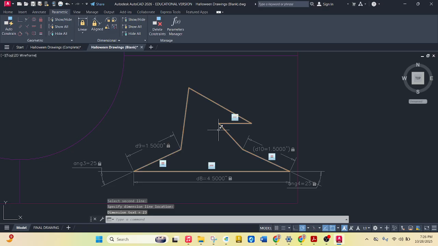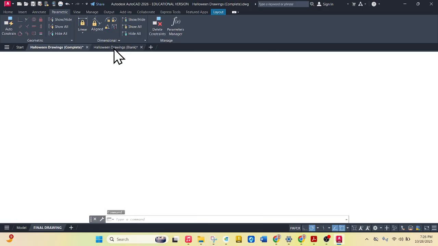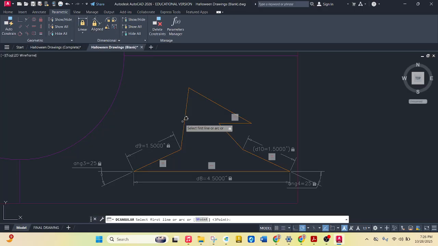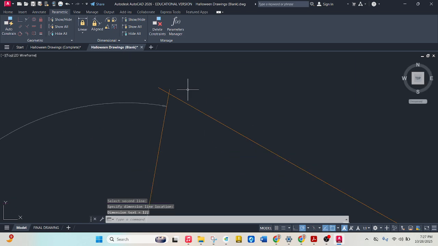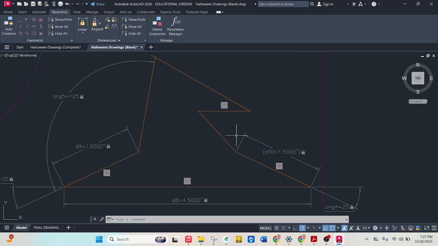Enter. And then we're going to get this angle in here, which I believe is 125, and it is. So I'm going to go angle again, and from here to here, pull that out. It's going to be 125, enter. Oh, see, there's the break I was worried about. We can fix that in just a second. And then we're going to go 125 from here to here.